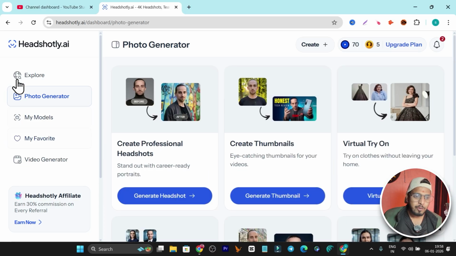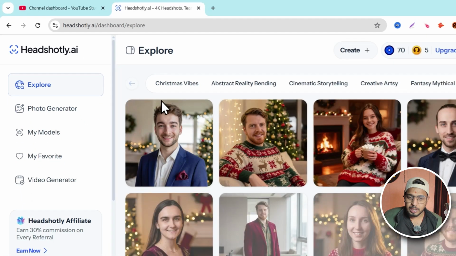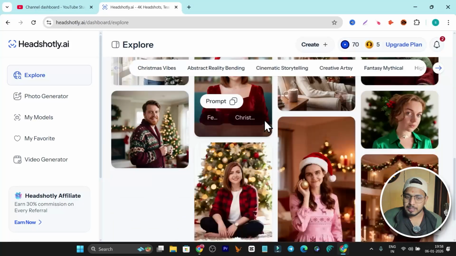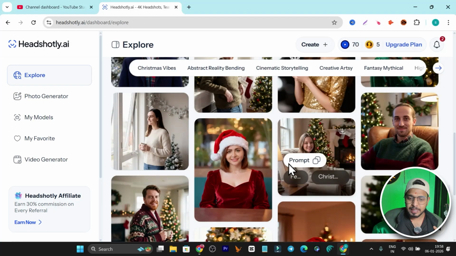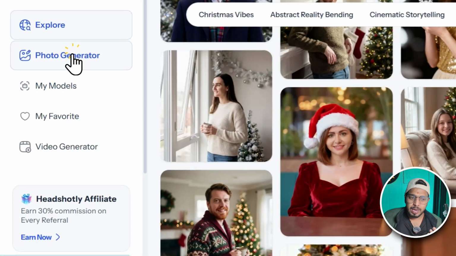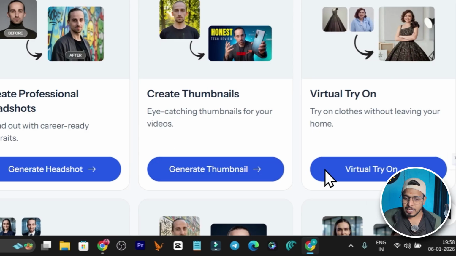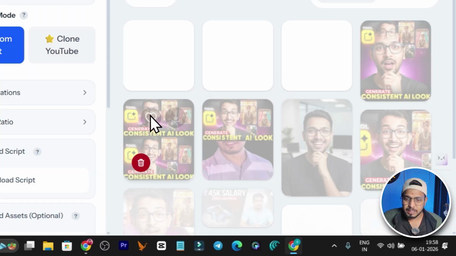If you go to the explore feature, you will find so many images, and if you want to create any of these with your face, you simply click on the prompt and it will give you the prompt that you can copy. Then go to the image generator, use any of these, and your image will be generated.